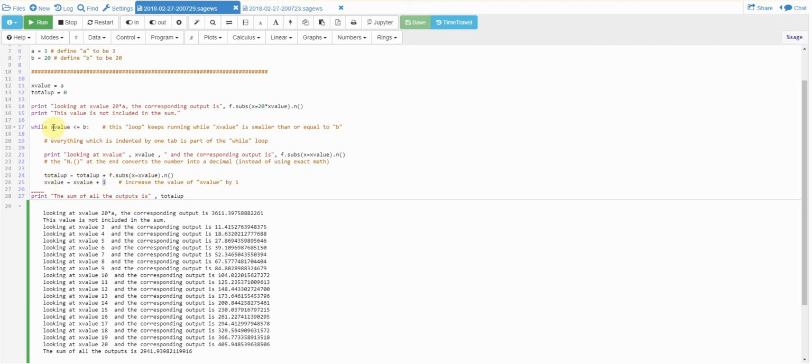Now that x value is 4, we're in this while loop, and the computer understands that as long as, or while, it's true that x value is less than or equal to b, something should happen. So now the computer comes back here and checks again. Is x value less than or equal to b? Right now this is 4. This b is still 20. Yes, 4 is less than or equal to 20. So these things happen again. So looking at x value 4, that's why this line prints here that says looking at x value 4 that I've highlighted. And this corresponding output is, you see, 18.6.